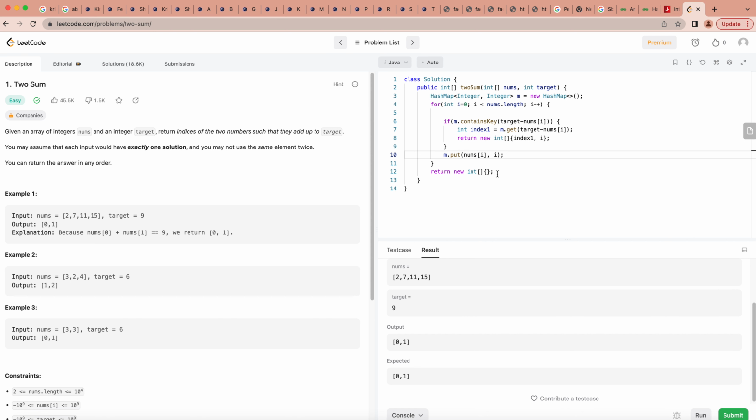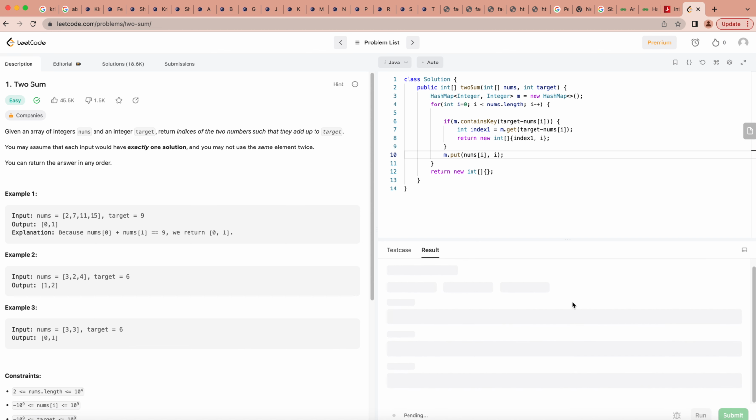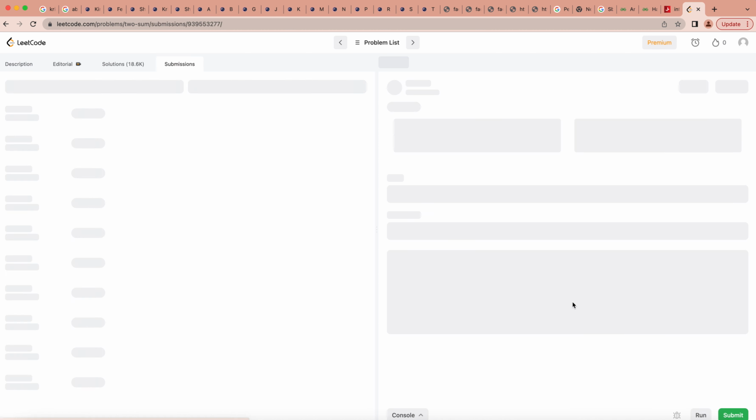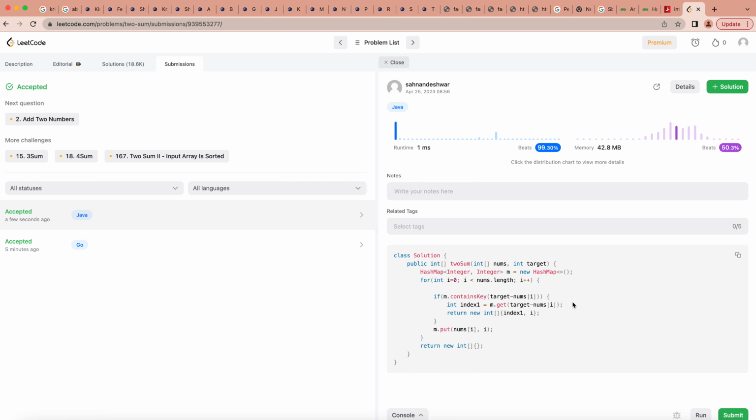The logic is exactly the same in both, so we just completed this in Golang and Java. Let's try to submit. Yeah, that's good. Here we see we are using extra space, so that's the one thing. But definitely this is the optimal solution compared to the first one, the brute force.